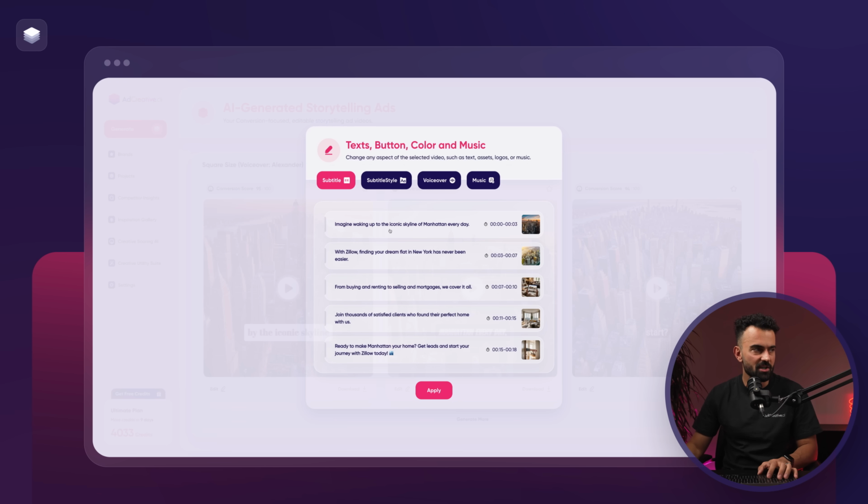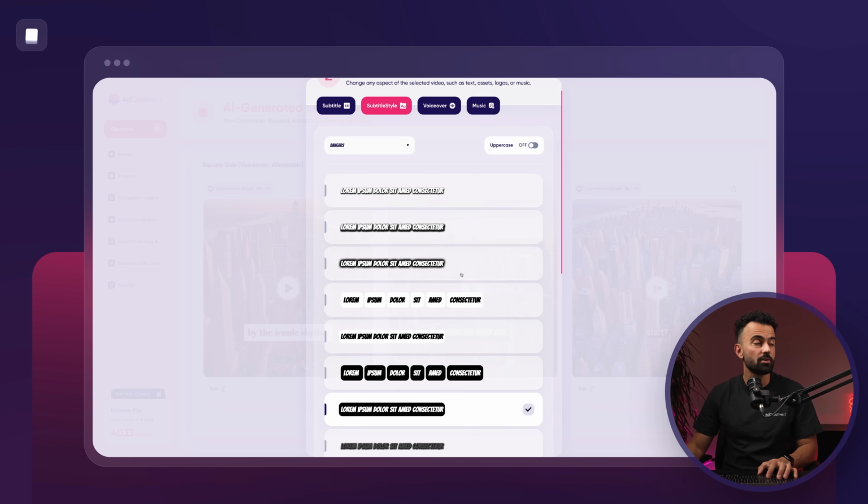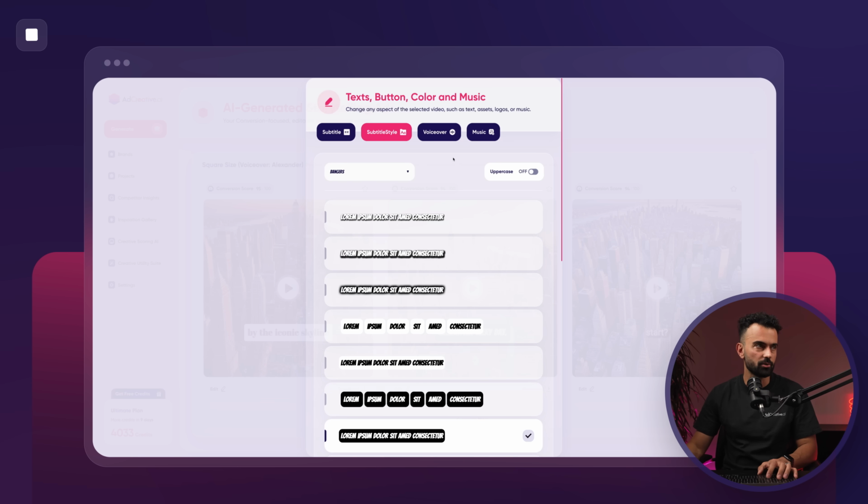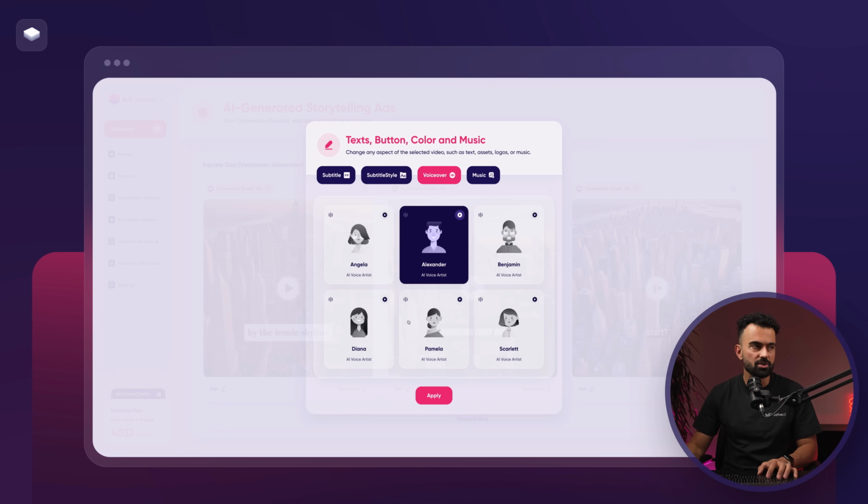And as you can see, you can change any other thing. You can literally change any text that is generated, any images, using ones where you upload your own product photo, or you can select some of the stock images. You can change the subtitle style to any style that you want. Then you can go to voiceover and again change it. If you're happy with Alexander, but now you want to go to Diana, that's completely okay.